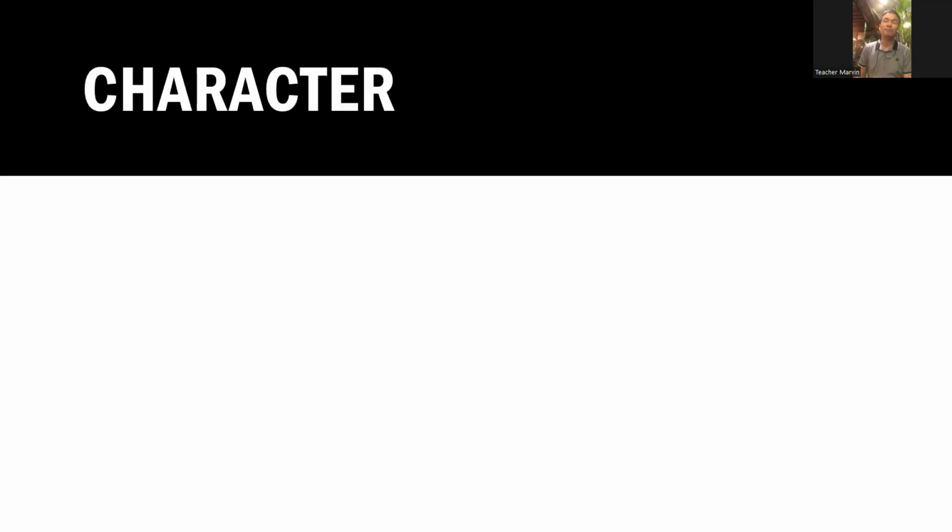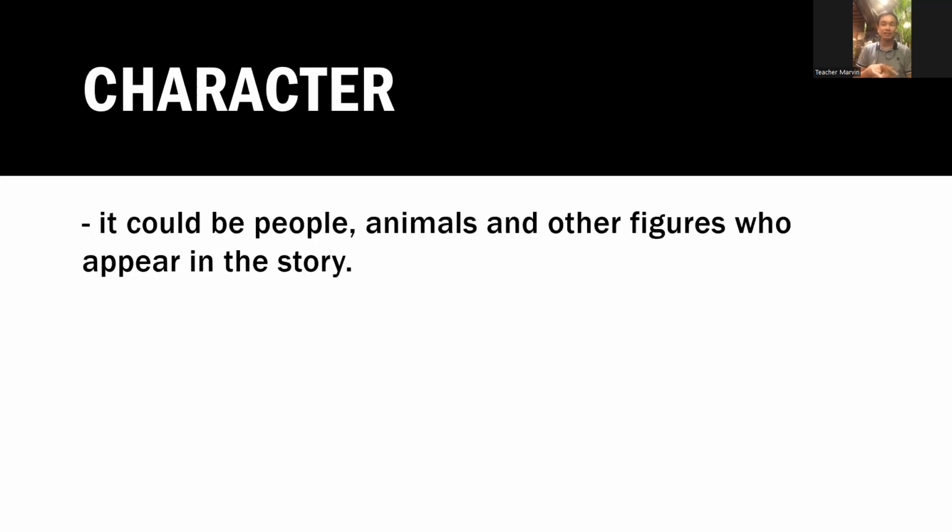Now, a plot or a story rather cannot be completed without a character or characters. For the characters, it could be people or animals. Actually, a story which talks about animals, we call fables. And I think we're familiar with some of the stories that have animals, like the tortoise and the hare, the golden duck, the lion and the mouse, those kinds of animal stories.